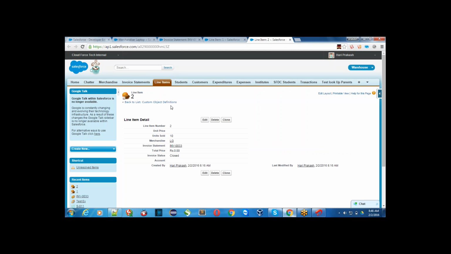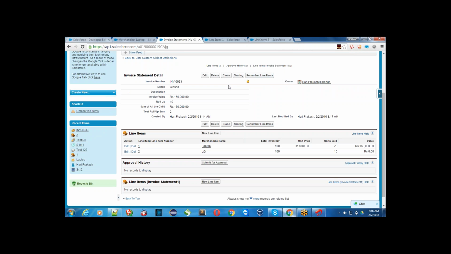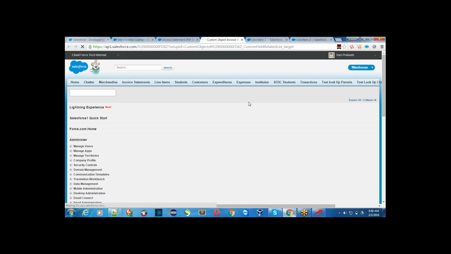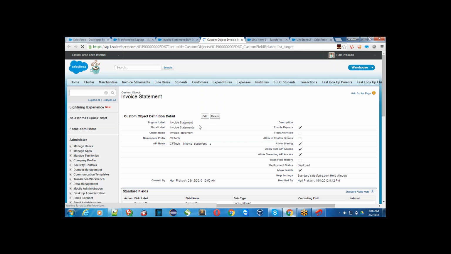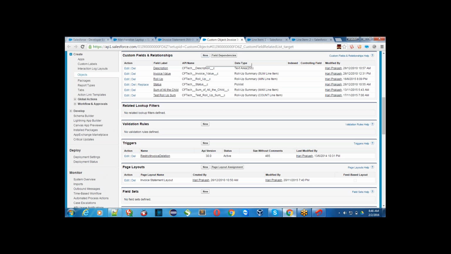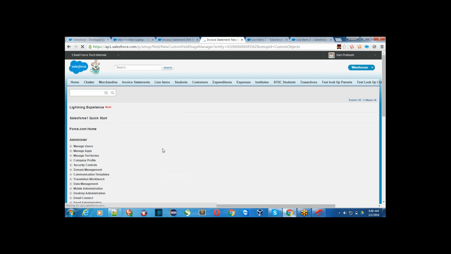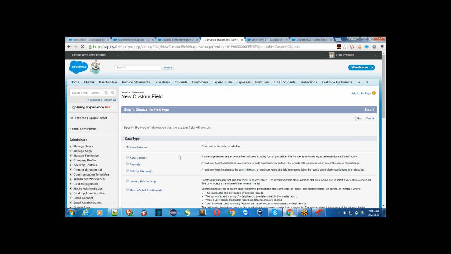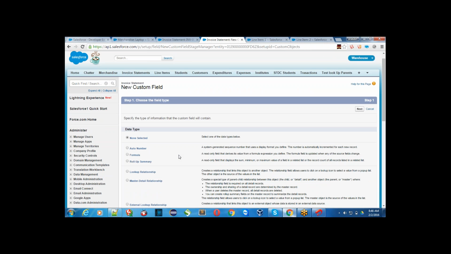One advantage here is that in master detail, we have another field called the roll-up summary field. Now we are done with all the fields, and even the relationships. There are two more types of fields: one is the formula field, and the other is the roll-up summary field. See here, roll-up summary and formula.